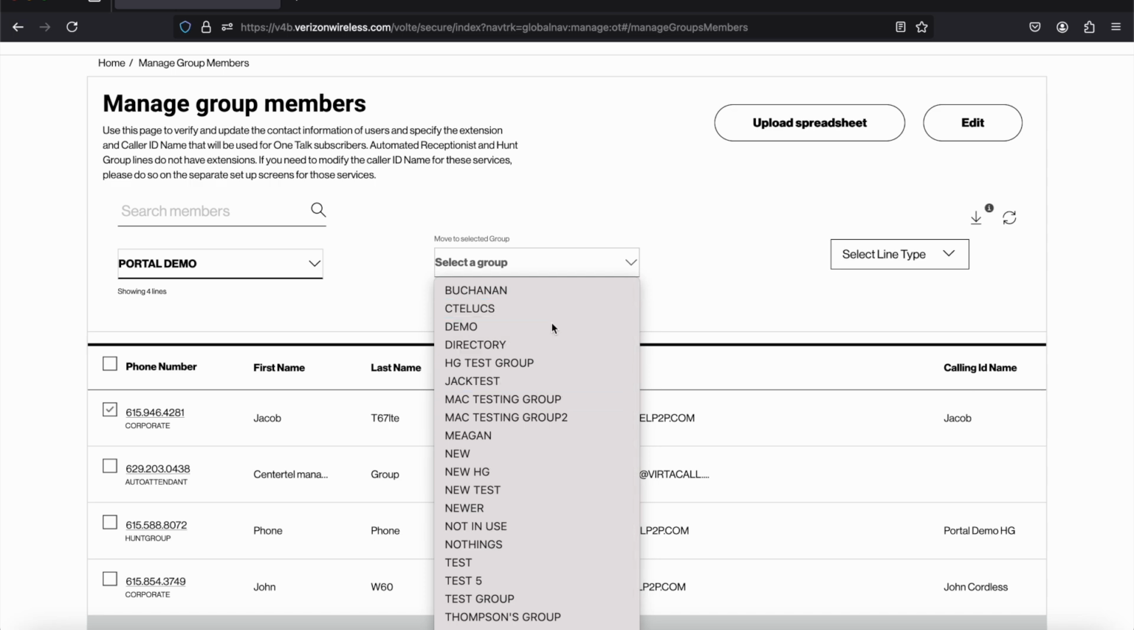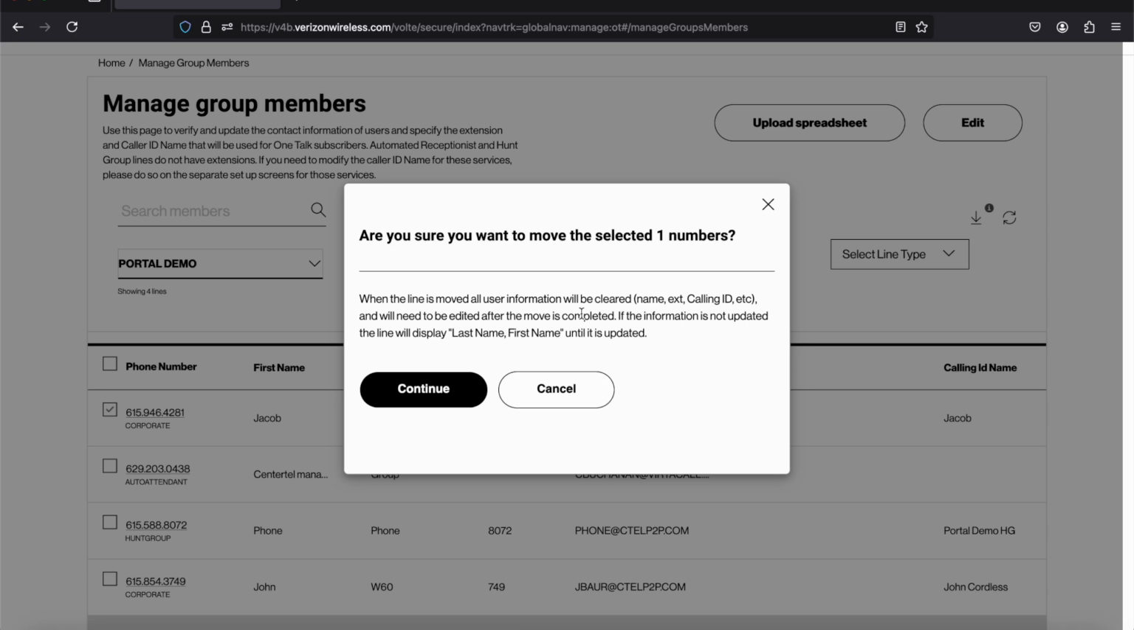We'll do it just for training purposes. So this will pop up. It probably needs to be read, but this pops up. So this is stating that when you move any lines, whether it be an individual user, a hunt group, an auto receptionist, anything, it will erase all the information on that particular line. So that's okay if you remember to copy down that information.